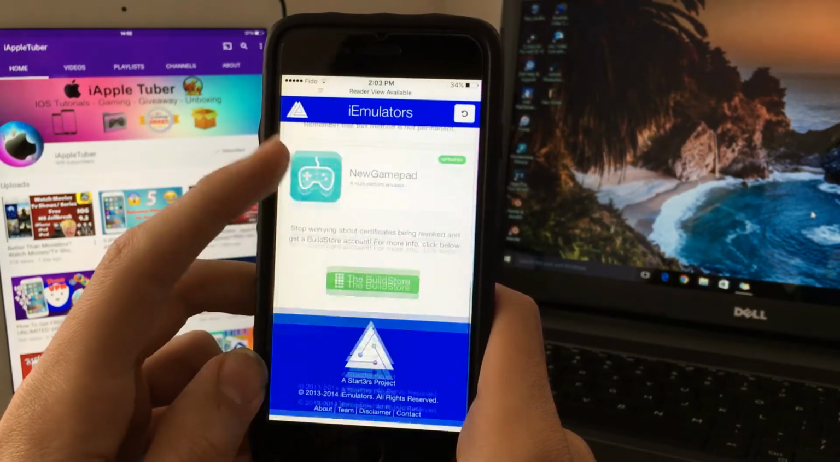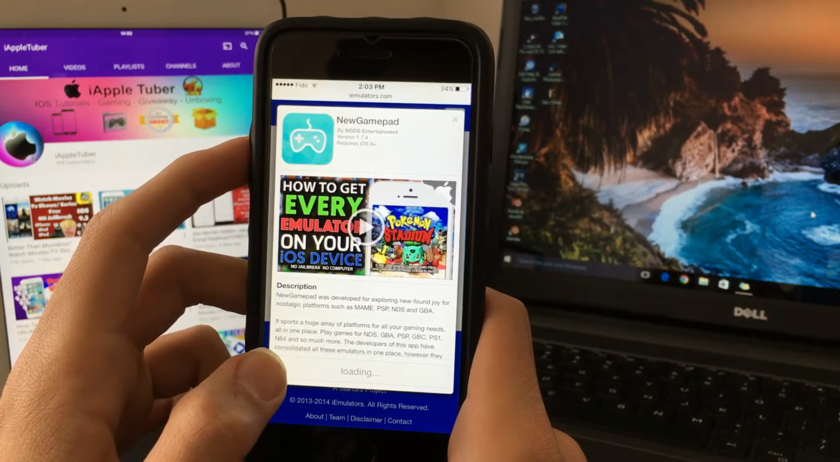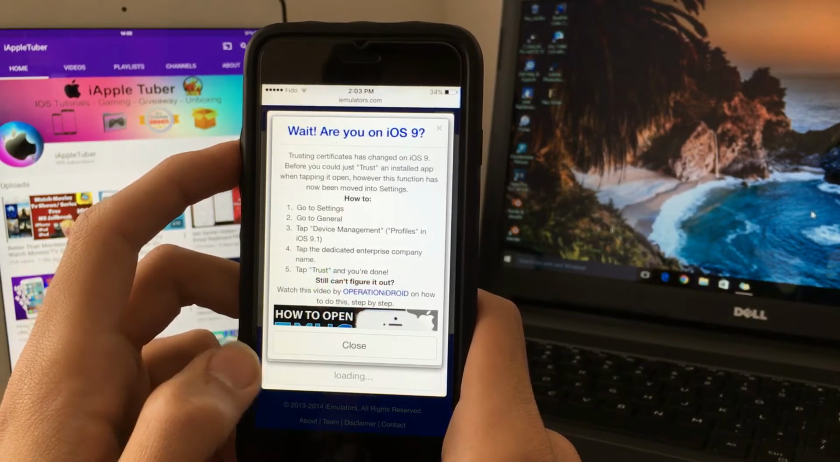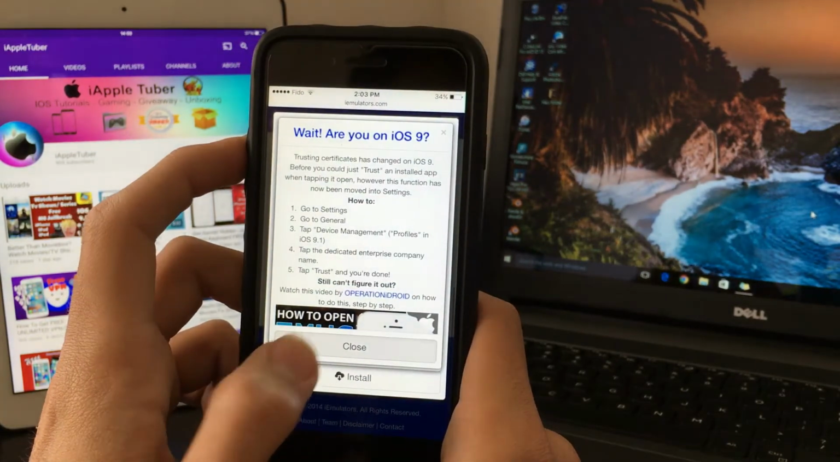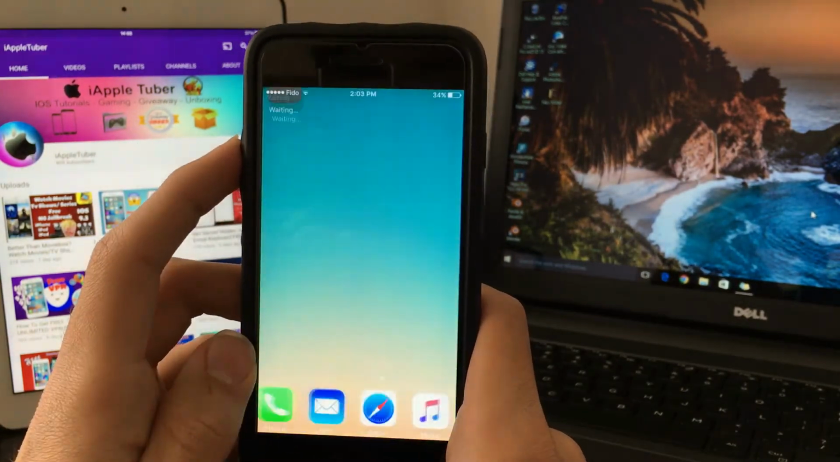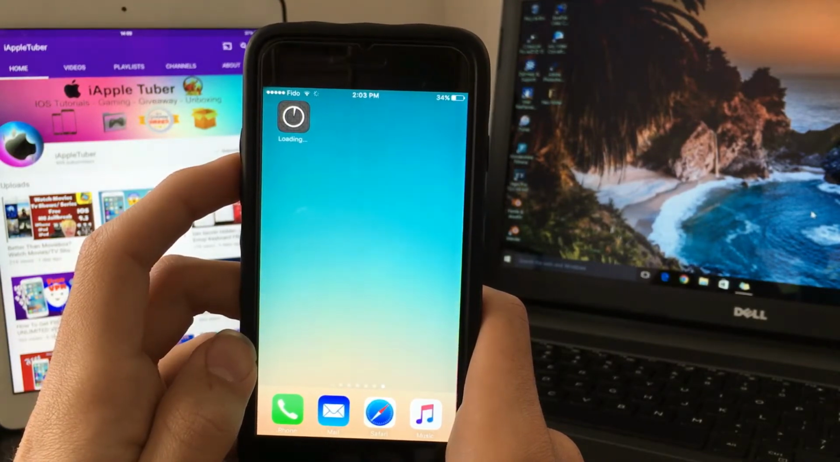wait for it to load, then again scroll down, click on this new game pad, click on install, install new game pad, wait for it to pop up, and then click on install and close this. Then get out of that. As you can see, just wait for this to install. Doesn't take much time.